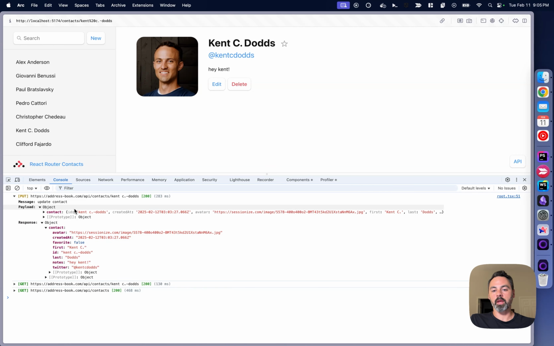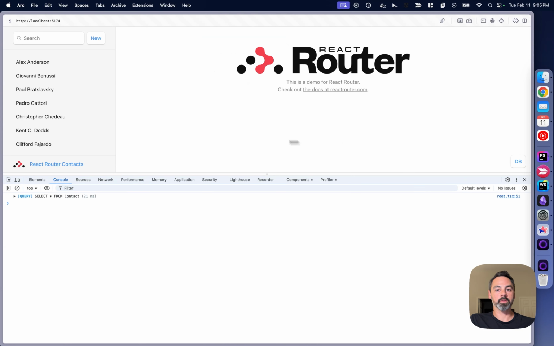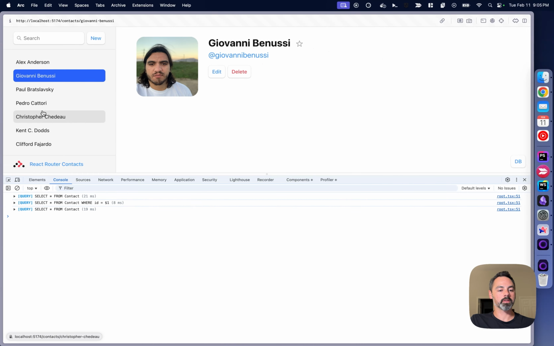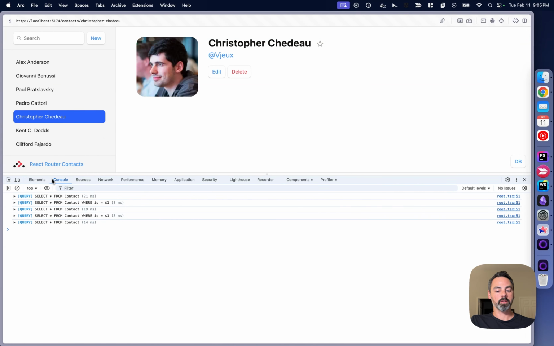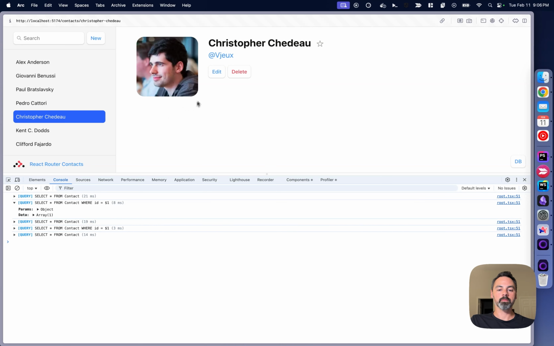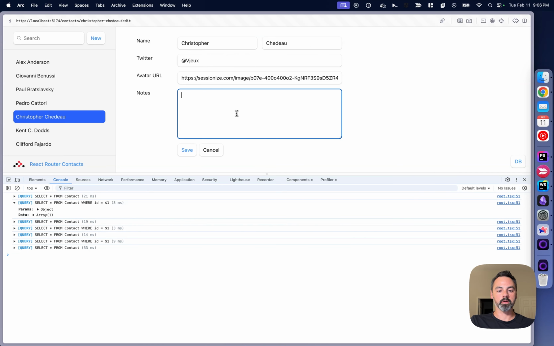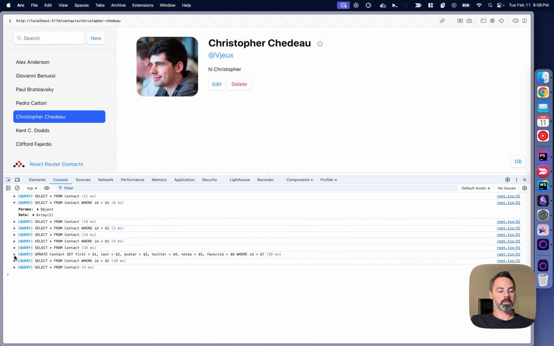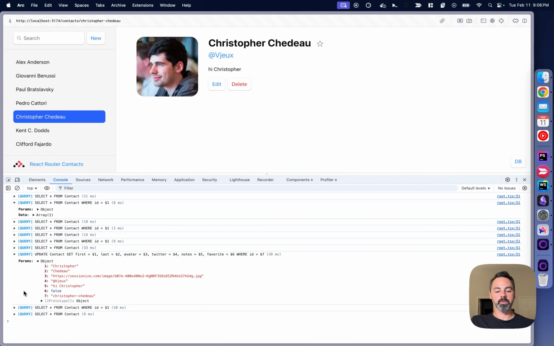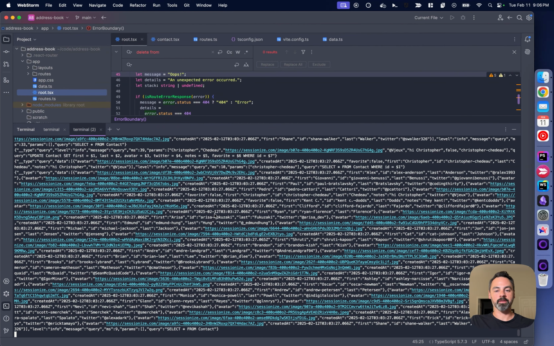But what if you're not using API requests? What if you're using something like Prisma? Well, let's see what that might look like. Click around, fire some actions and loaders, and we can log the queries and their arguments. So let's say I update this record. Hey, Christopher, this issued an update query, and these are the params that I sent. That's so much more useful than staring at this.